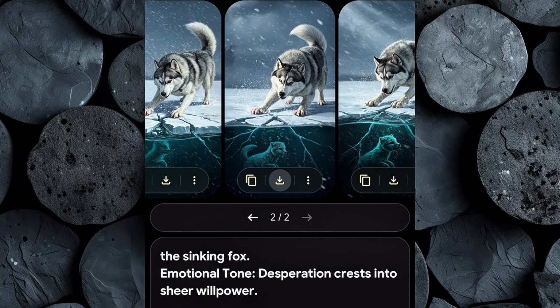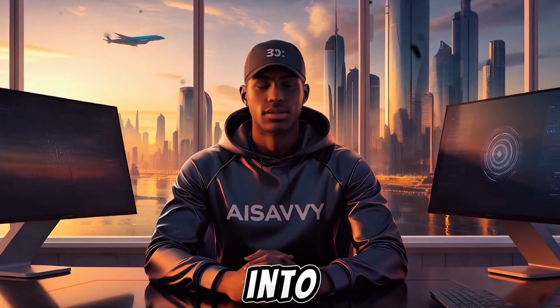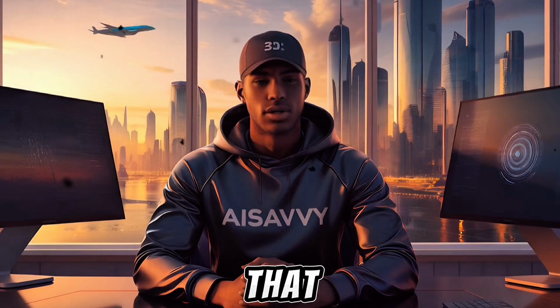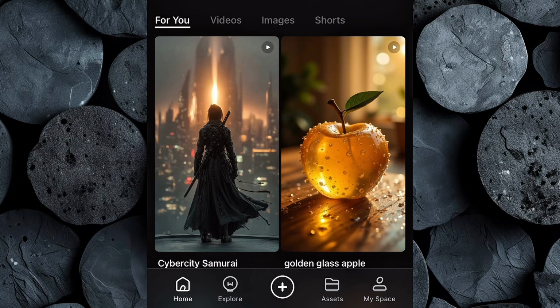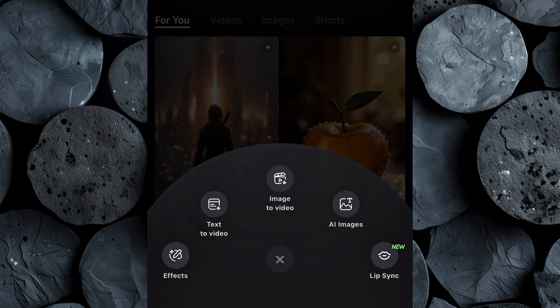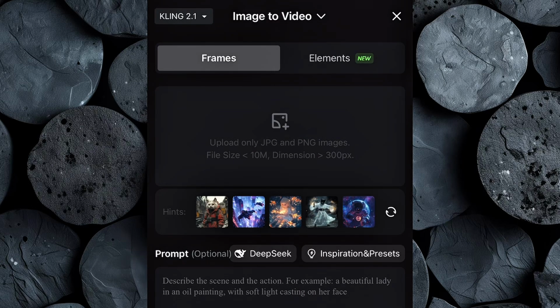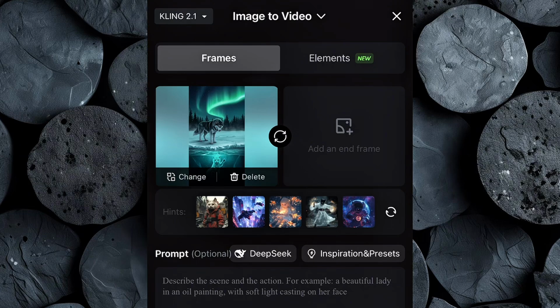This method ensures all your scenes are cohesive, cinematic, and ready for animation. The next step is to animate our images into full motion videos, and for that, we're going to use Kling AI. First, head over to Kling AI, and if you don't already have an account, go ahead and create one. Once you're logged in, click the plus icon, then select Image to Video to open the animation interface.